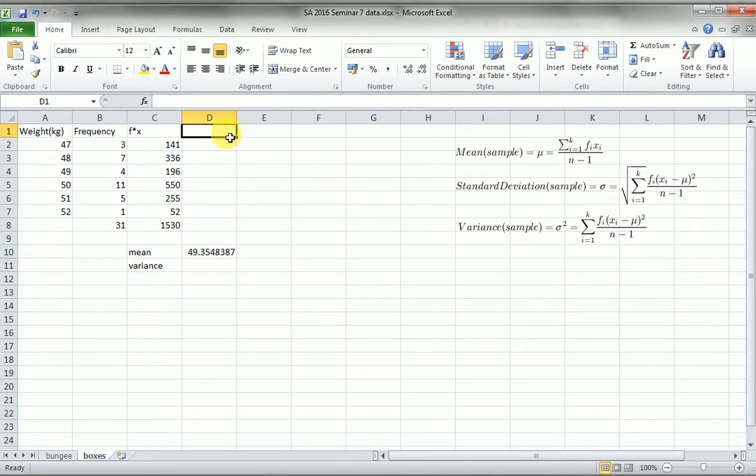We will make another column where we will multiply frequencies times deviation squared. Deviation will be the value of the variable, so x minus x bar, and then we will square this. So the formula will be the following. We use the frequencies times x minus the previously estimated mean.